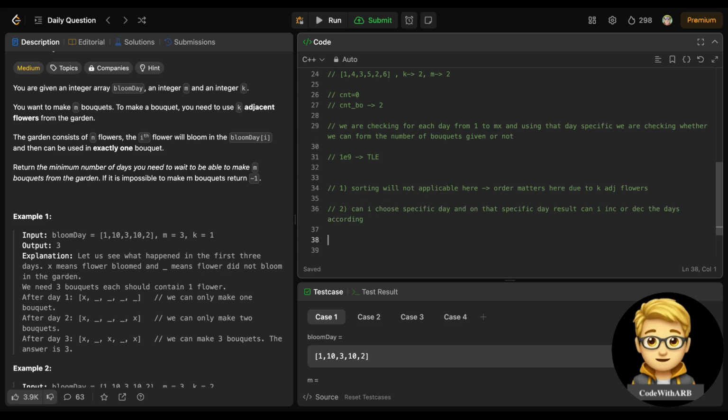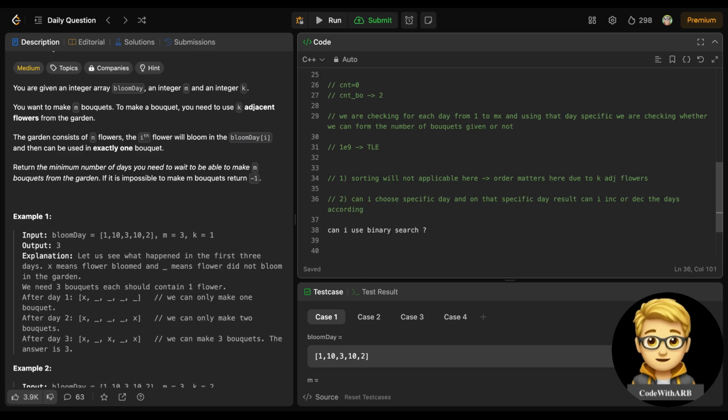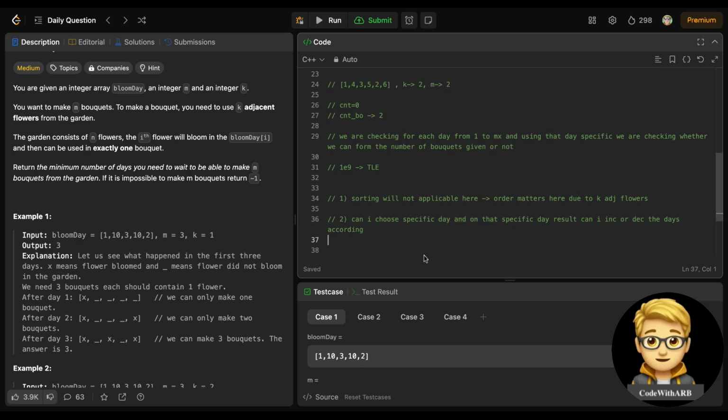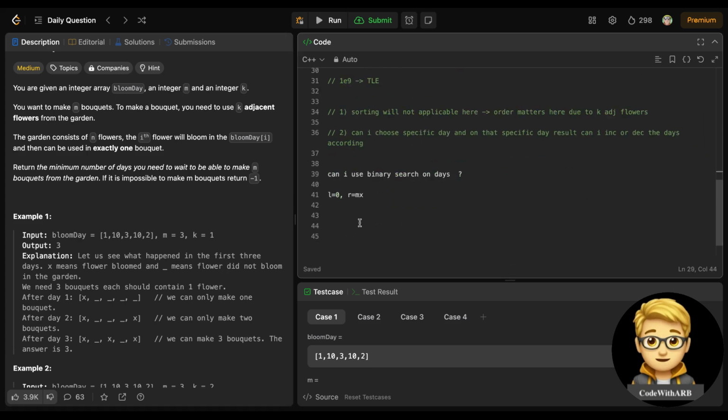So basically what I'm asking is, can I use binary search here? Because I cannot check each and every day, but I need to check for a specific day. So can I apply binary search on days? What does it mean? I will start from 0, and the maximum day I can check is the max value in this array. That will be the range of binary search.